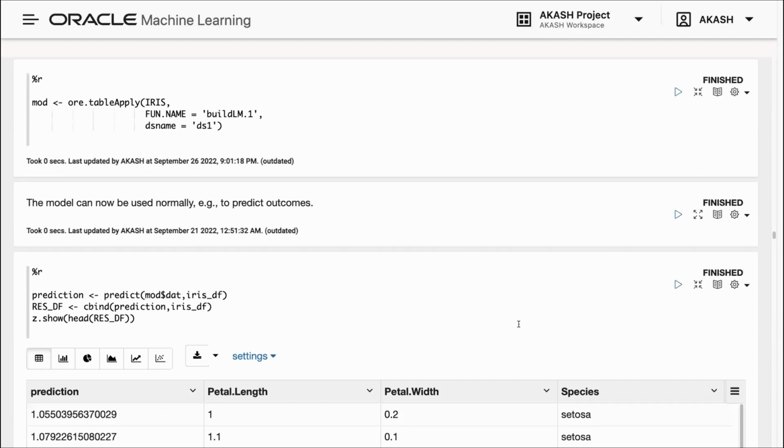And now, if we can go ahead and run table apply one more time using the iris data frame proxy object. We can pass in the function build lm1 from the script repository and specify a data store name and save the model that's being created from build lm1 on this proxy object to mod. This will store our model, our outputting model.